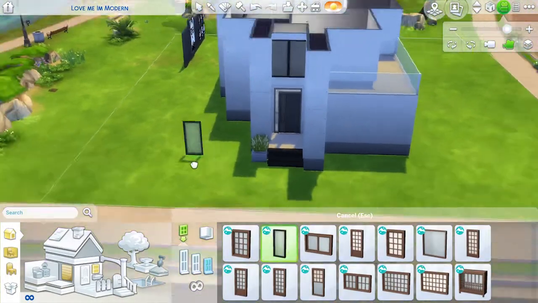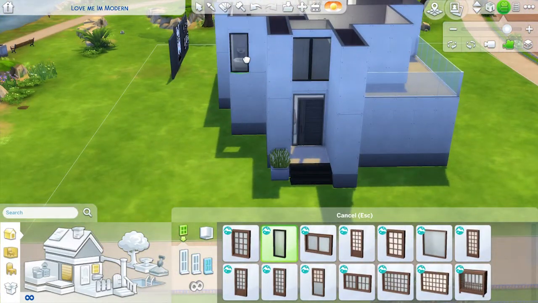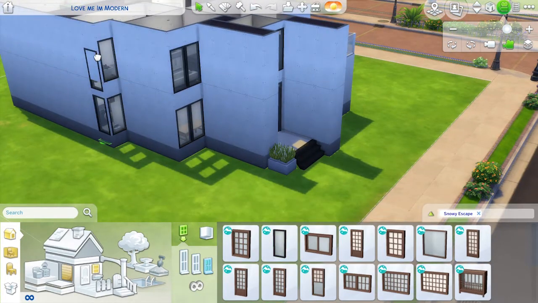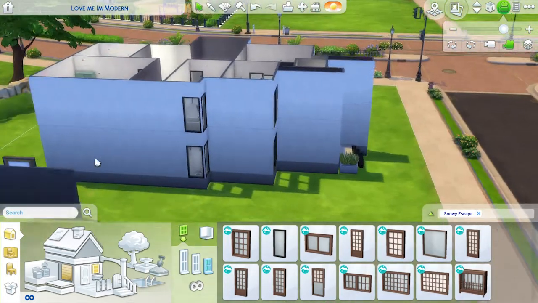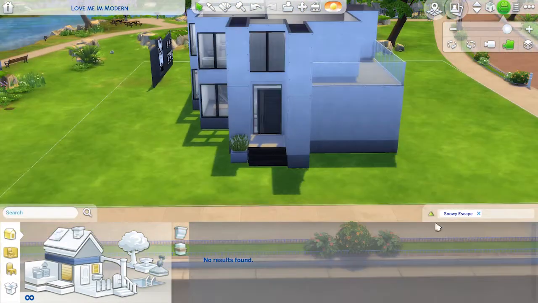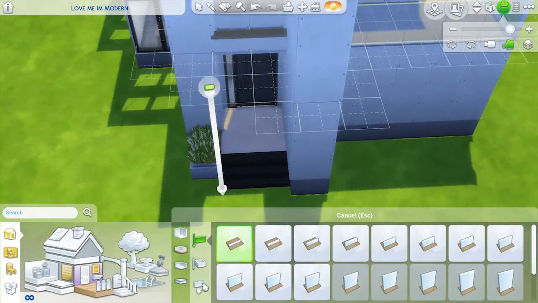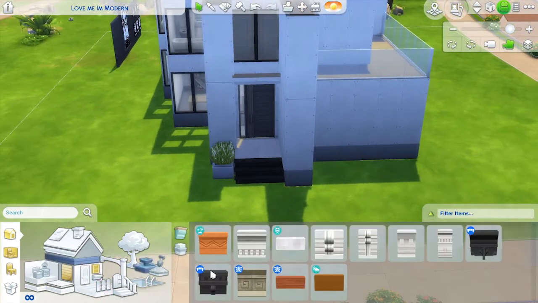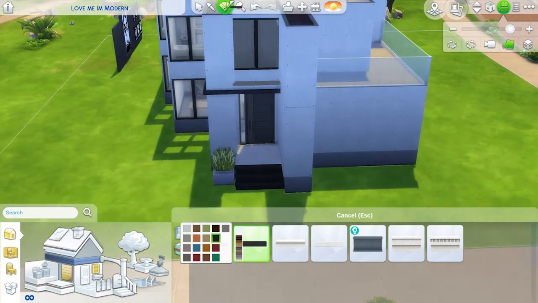I add the windows. I use the windows from Snowy Escape because I like that they are tall, but they don't go from wall to ceiling. And in the picture of this house, it did have some design between the 2 windows, but we can't really do that because paint in this game goes up the whole wall. There is no half wall paint. EA, half wall paint, please. Okay, management. But I do absolutely love those windows.